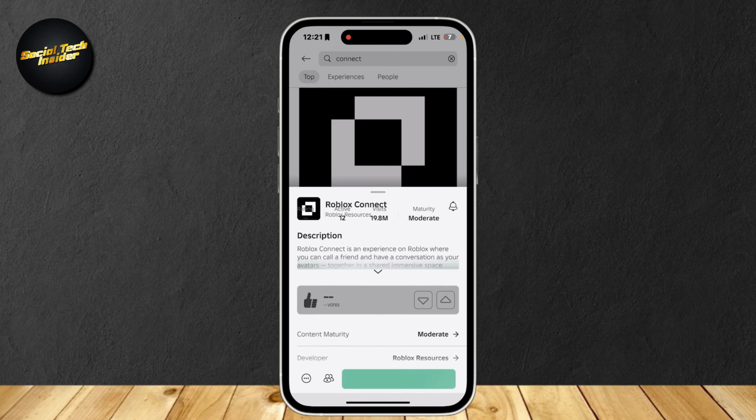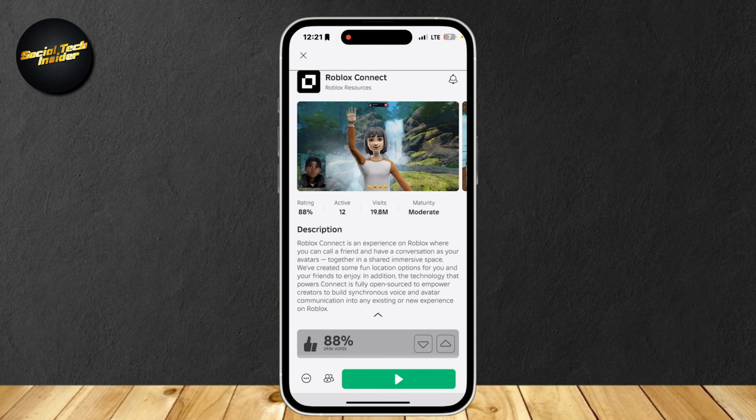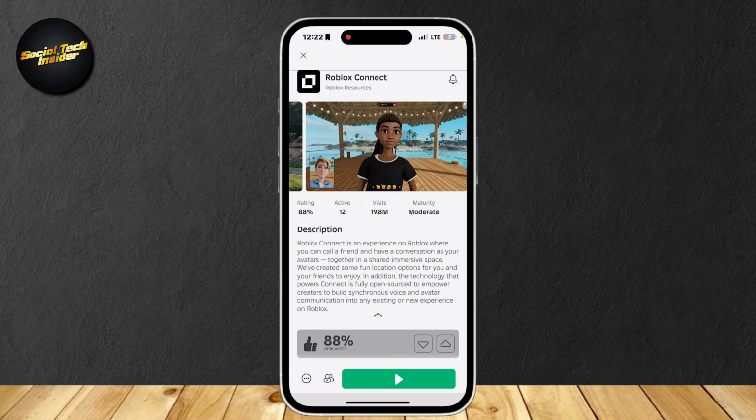So as you can see, I'm gonna go on ahead and read the description. Roblox Connect is an experience on Roblox where you can call a friend and have a conversation as your avatars together in a shared immersive space. We've created some fun location options for you and your friends to enjoy. In addition, the technology that powers Connect is fully open source to empower creators to build synchronous voice and avatar communication into any existing or new experience on Roblox.